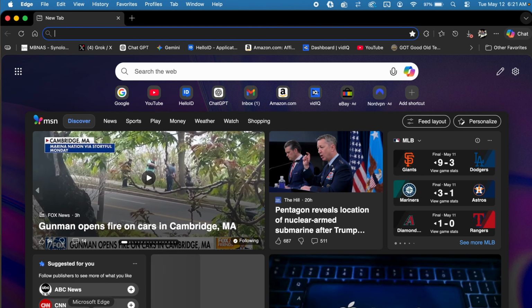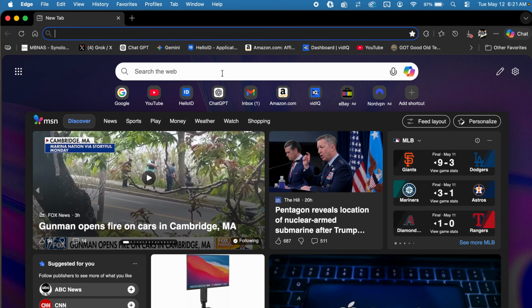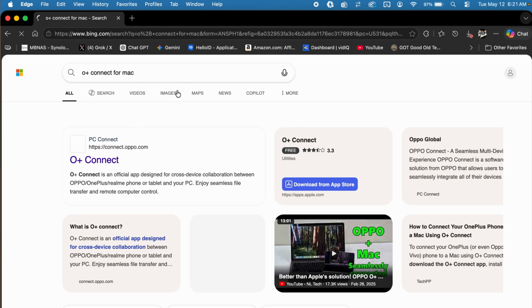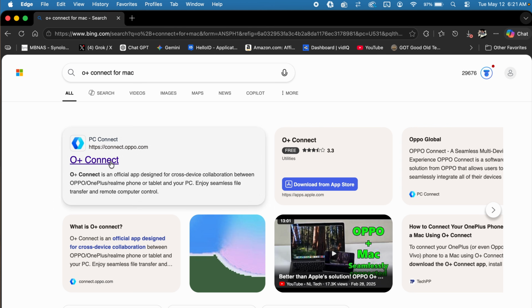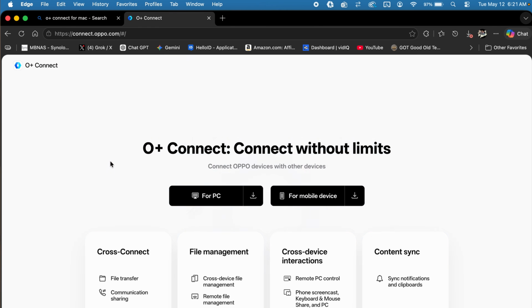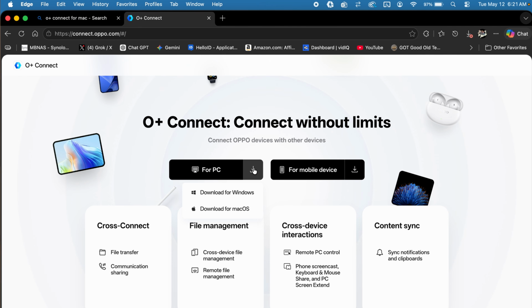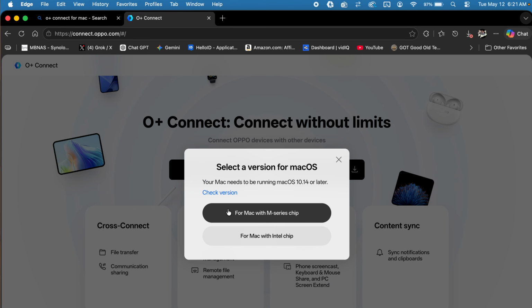Well, I'm going to keep it really simple here. Let's open up the browser. You just go to any browser. You like to use Edge, but you just type in Oppo Connect for Mac. It's already there, and you go to their website. And once you get to their website, you can see right here, it says for PC. I drop down and choose MacBook.